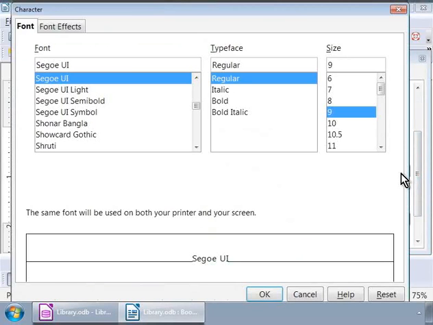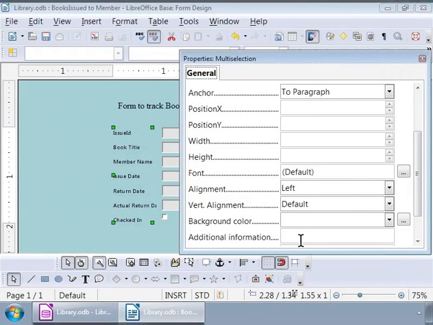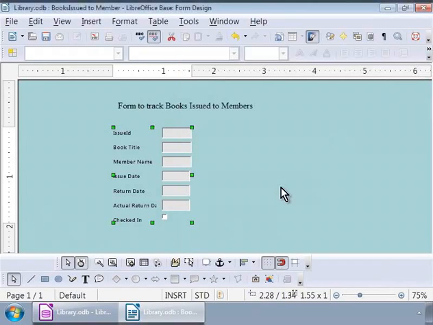In the new pop-up window, let us click on Bold and click on Size 8. And let us click on the OK button. Notice that the font has changed to bold and size 8 across the form now.